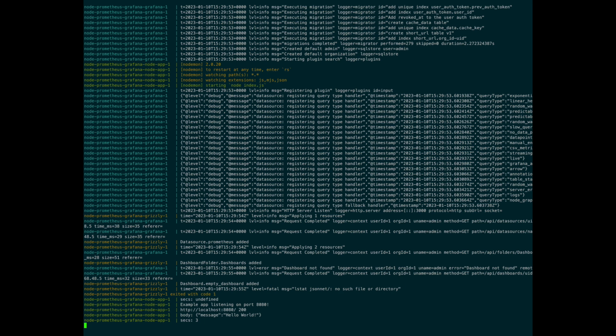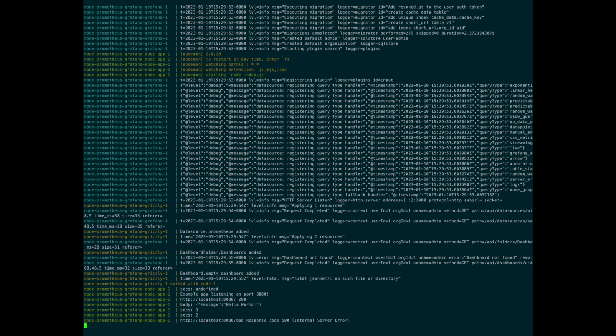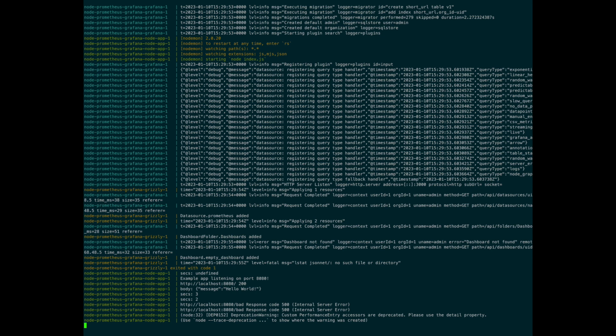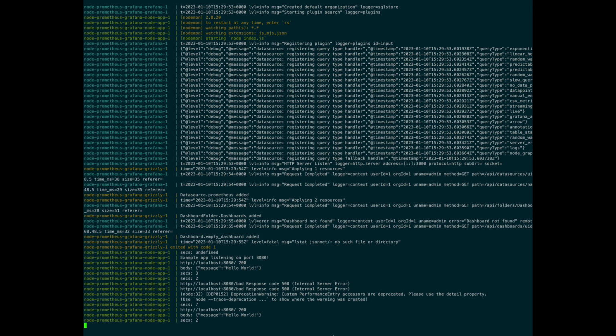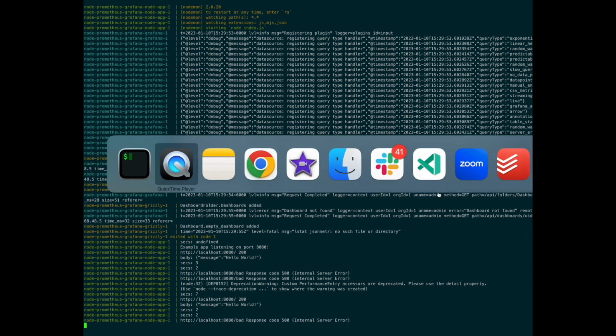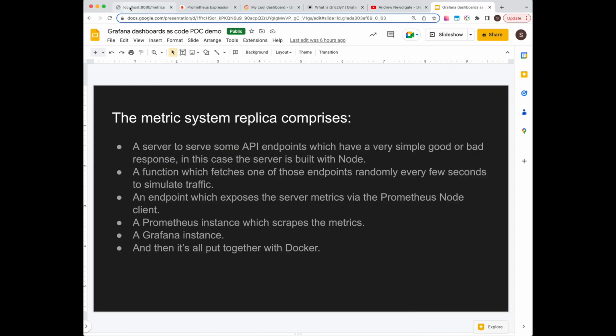Okay, the Node application is running, and it's starting to make requests to itself. And you can see some of the bad ones going through, and some of the 200s going through as well. Let's take a look at what that looks like on the front end.